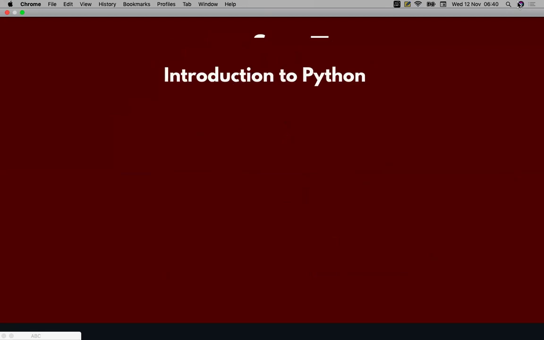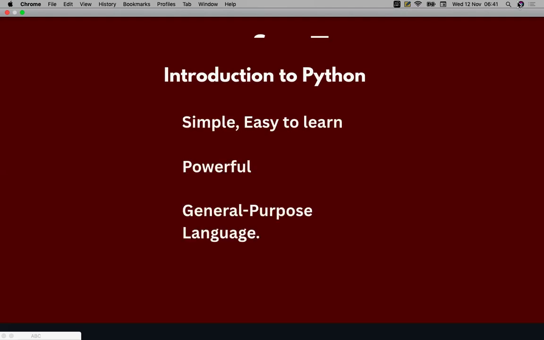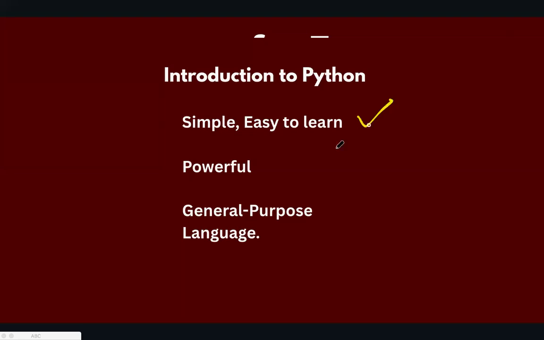So in the first lesson, let's take an overview of what Python is, what makes it special, and why it's used so widely across different domains. Python is a programming language just like C++, Java, JavaScript, and scripting languages like PHP. But what makes Python different is that Python is simple and easy to learn, a very powerful scripting language, we can say a hybrid language, and a very general purpose language.